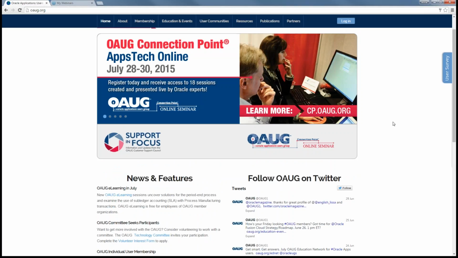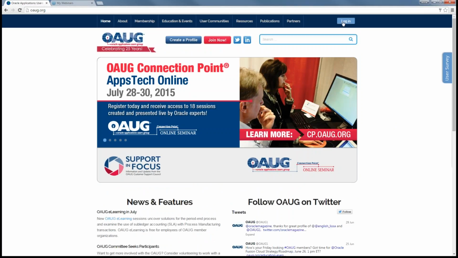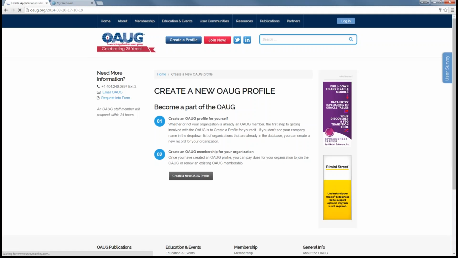We're going to scroll back up to the top, and I'm actually going to show you guys how to log in. If you don't already have a profile set up, that's the first thing you're going to need to do. So you're going to come up to the top and select this blue Create a Profile button right here in the middle. So we're going to do that now, create a profile.